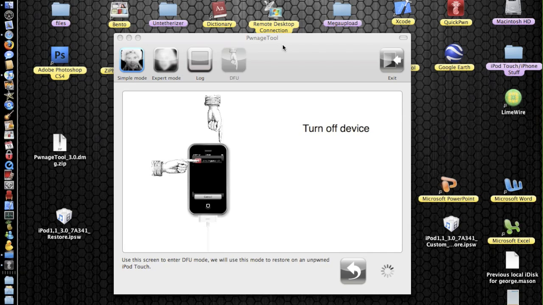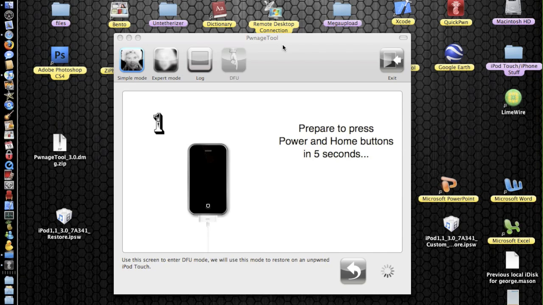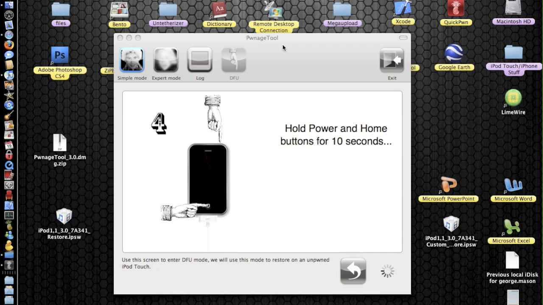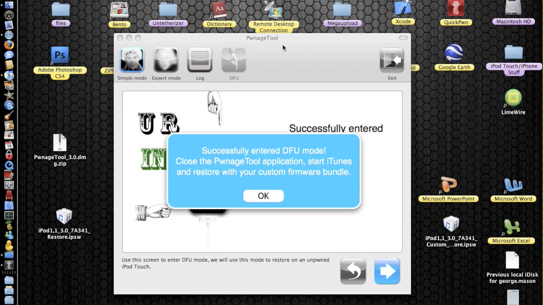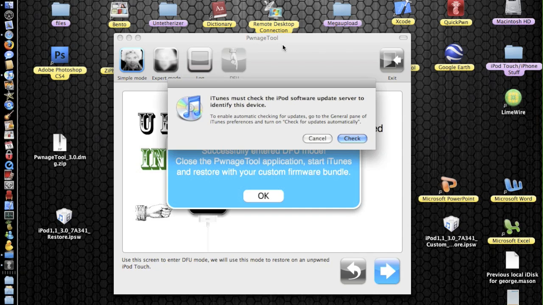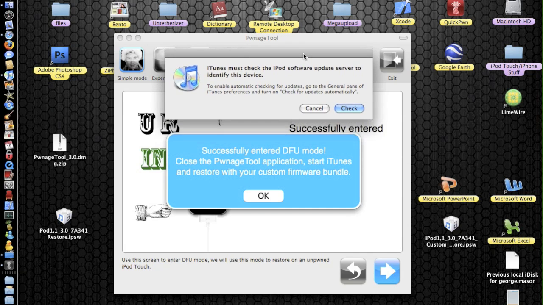Okay, so we're holding the power and home buttons for 10 seconds. Now we release the power button and keep holding the home. And it should be completed. So there we are. Let me just pop the iTunes message out of the way. Pornish Tool now says successfully entered DFU mode. Close the Pornish Tool application, start iTunes, and restore your custom firmware, which is on the desktop.